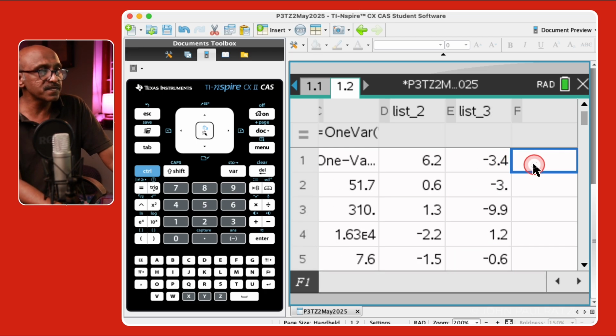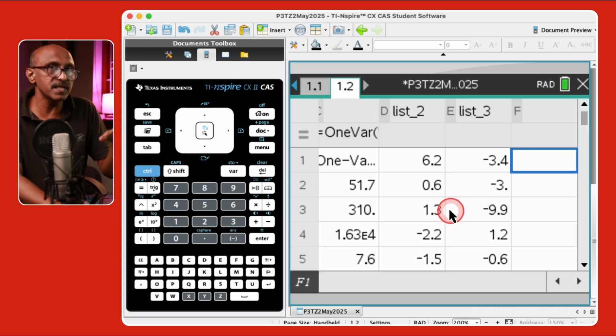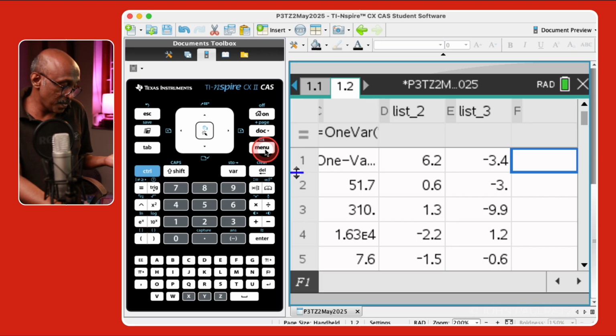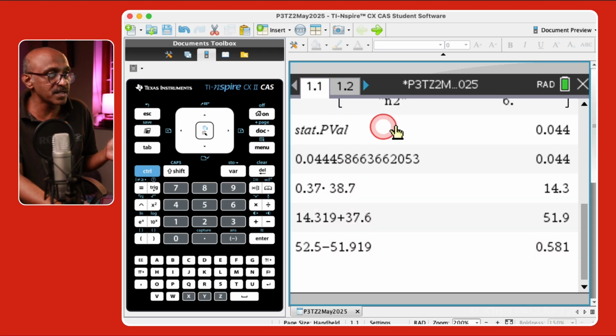Now, as I said, you can run the test even from the list and spreadsheet. Let's do that here. I think in the earlier part, we ran the test from here. Can you see that? That's still there, actually, by the way.